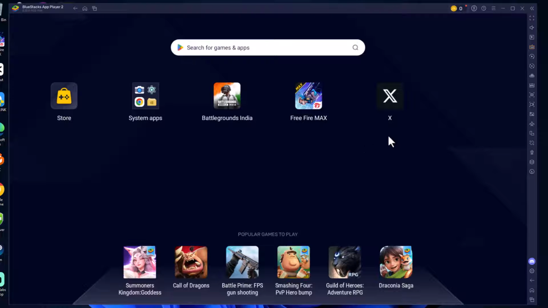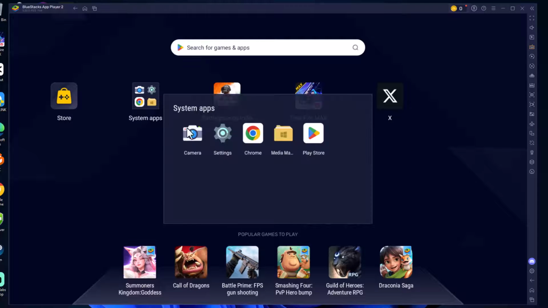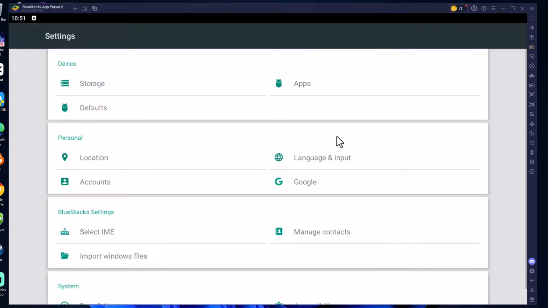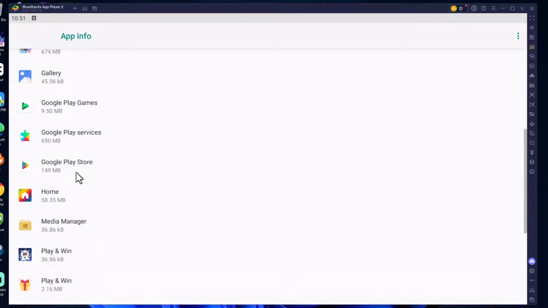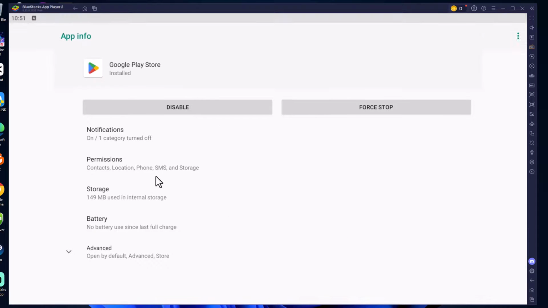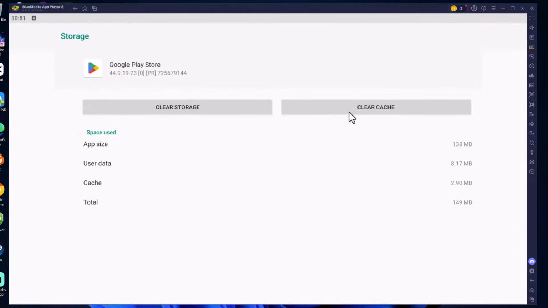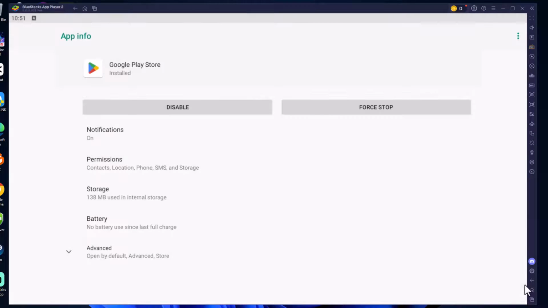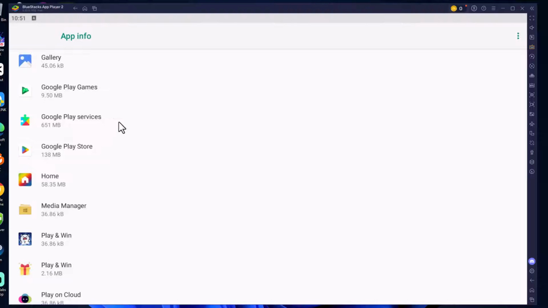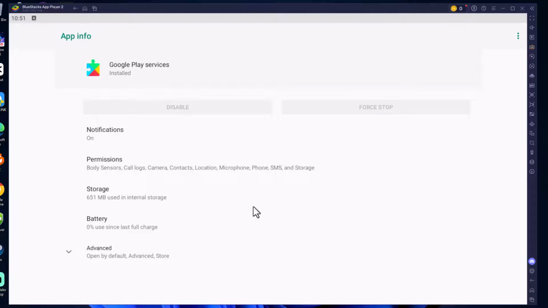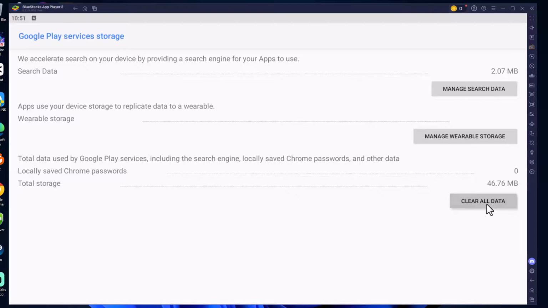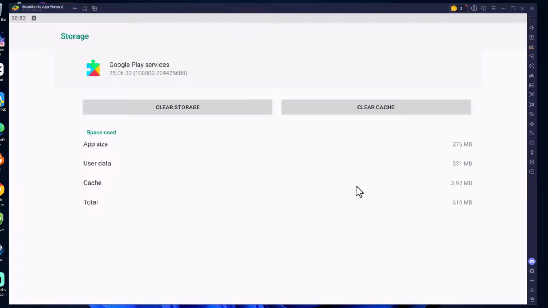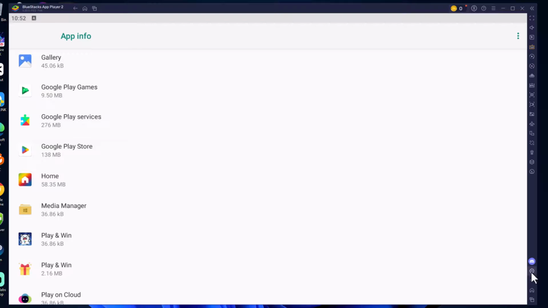If not, method 2, you just need to select the system apps and select settings and select apps and search Google Play Store. Select it, select the storage option and select the clear storage and select OK. After getting done, go back and do the same thing for Google Play services, storage, clear all data option, select delete. Now can check if the problem solved or not.